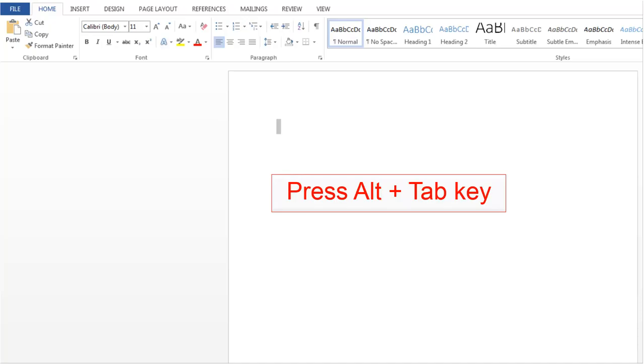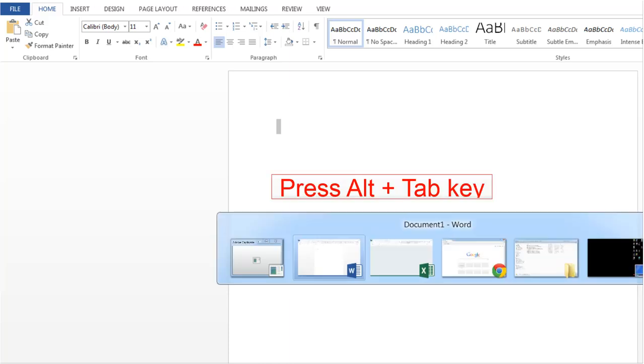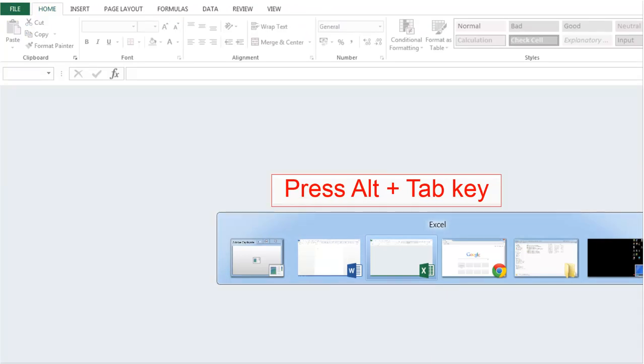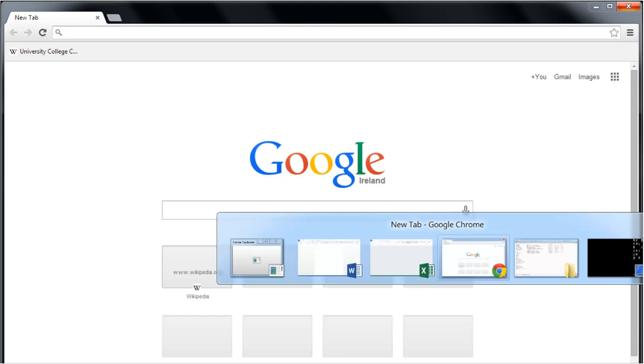If you have a lot of programs open and wish to switch between them easily, Alt plus Tab is a useful shortcut. Pressing it repeatedly will cycle through all the open programs. Release the keys to select the open program you wish to view.